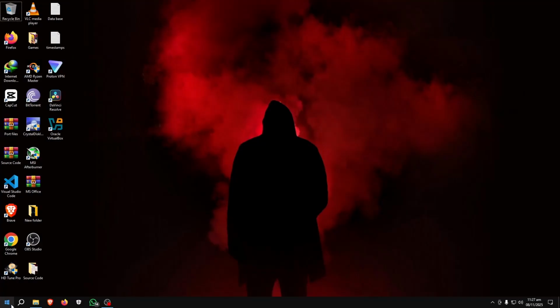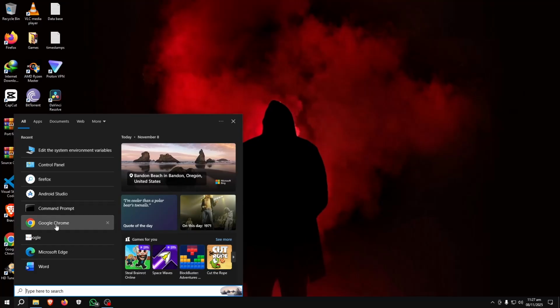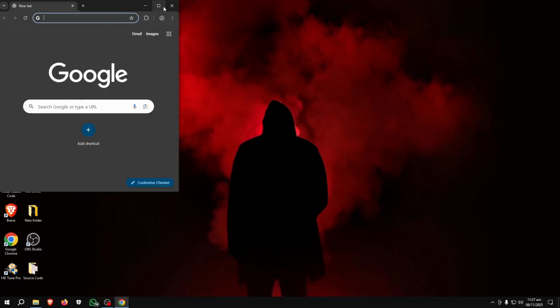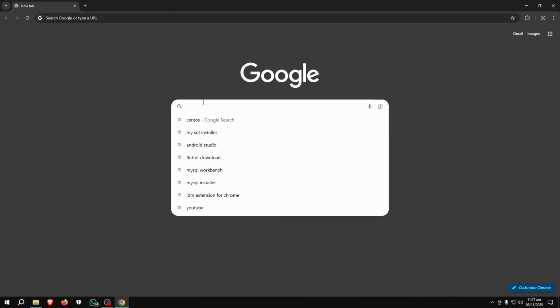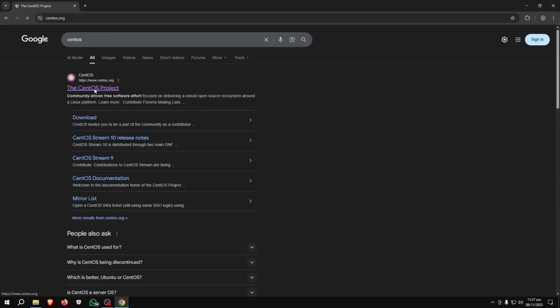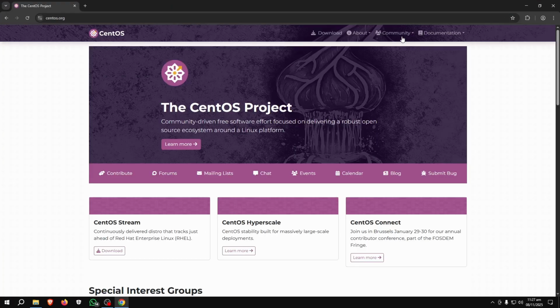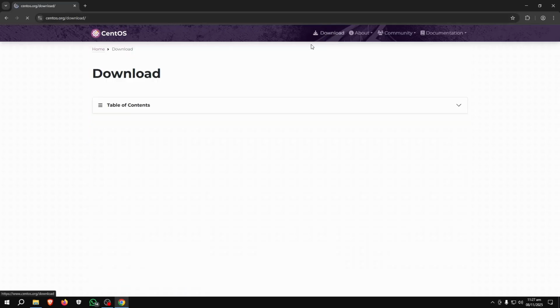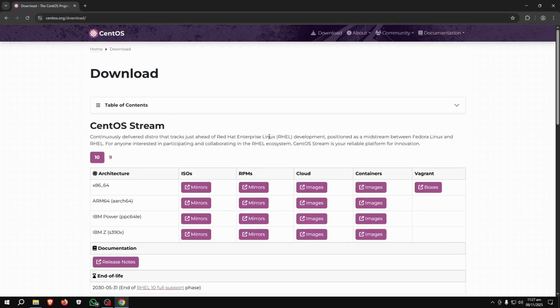Now, first of all, open Google Chrome and here type CentOS and click on this CentOS Project. Now click on the download option. An interface like this would appear. Now there are two streams of CentOS currently, CentOS Stream 10 and 9.